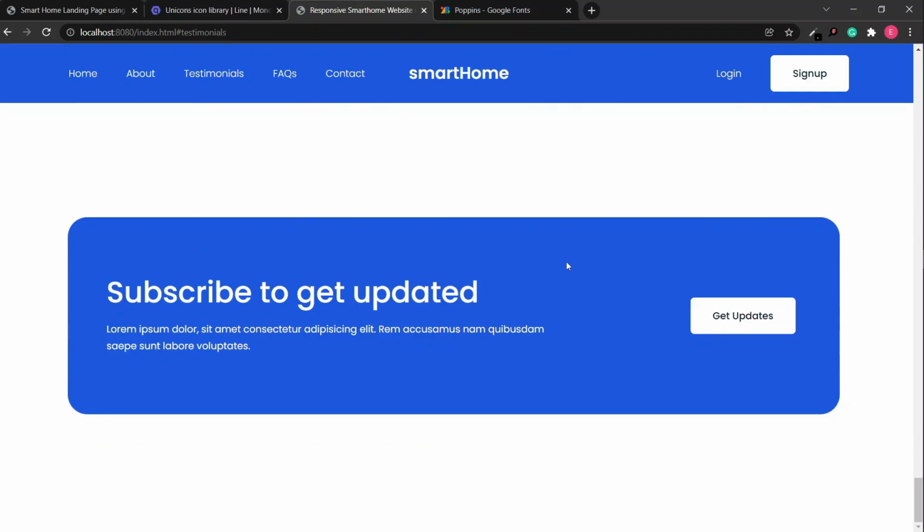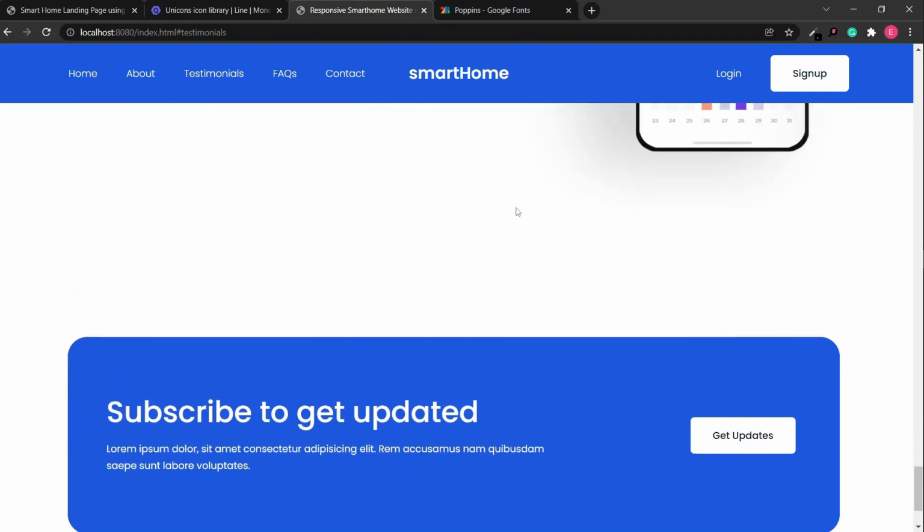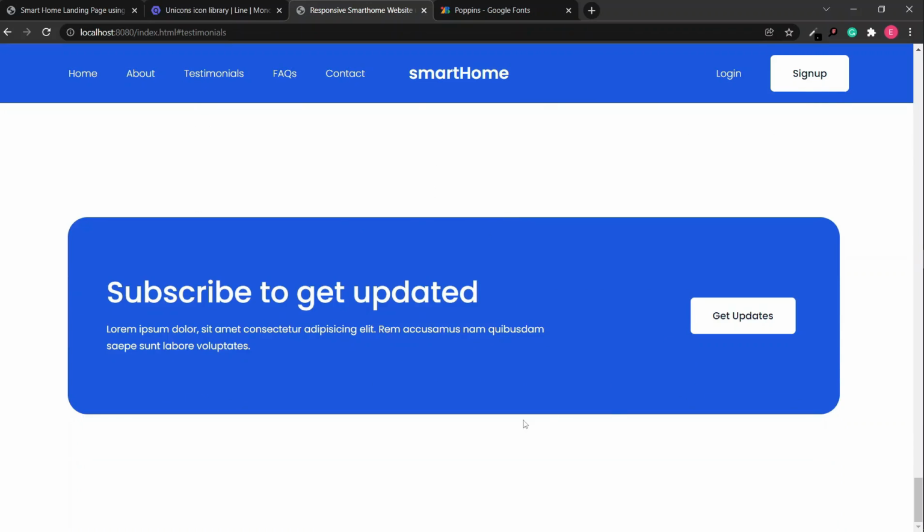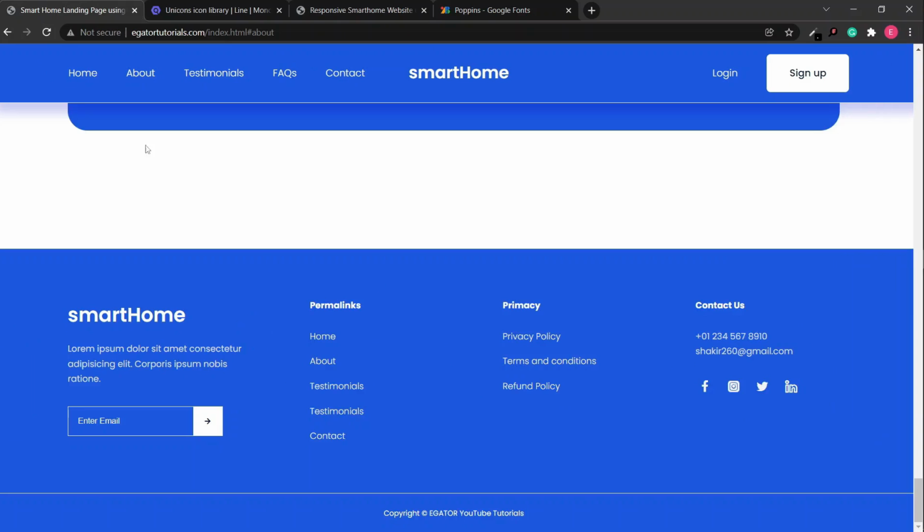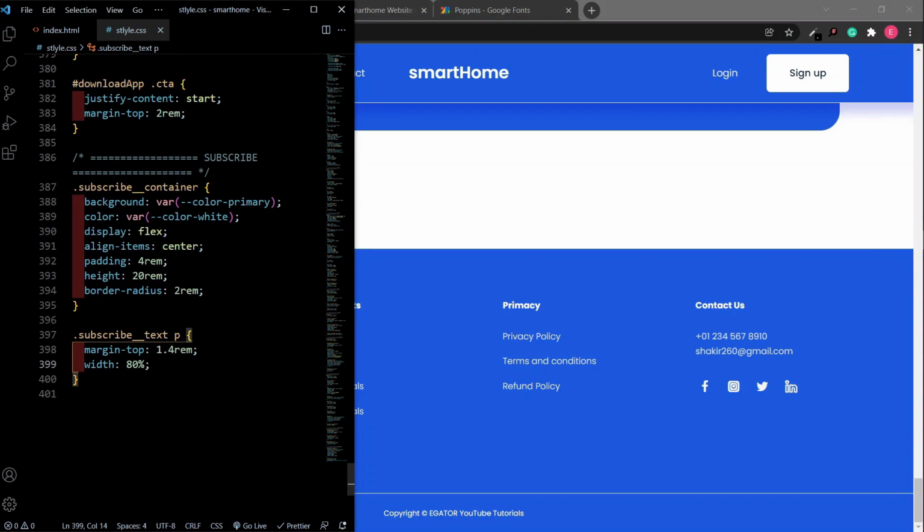Now let's move on to the last part of the desktop version. That is going to be the footer section. This section right here. Let's move on to that real quick, and then let's get done with this.